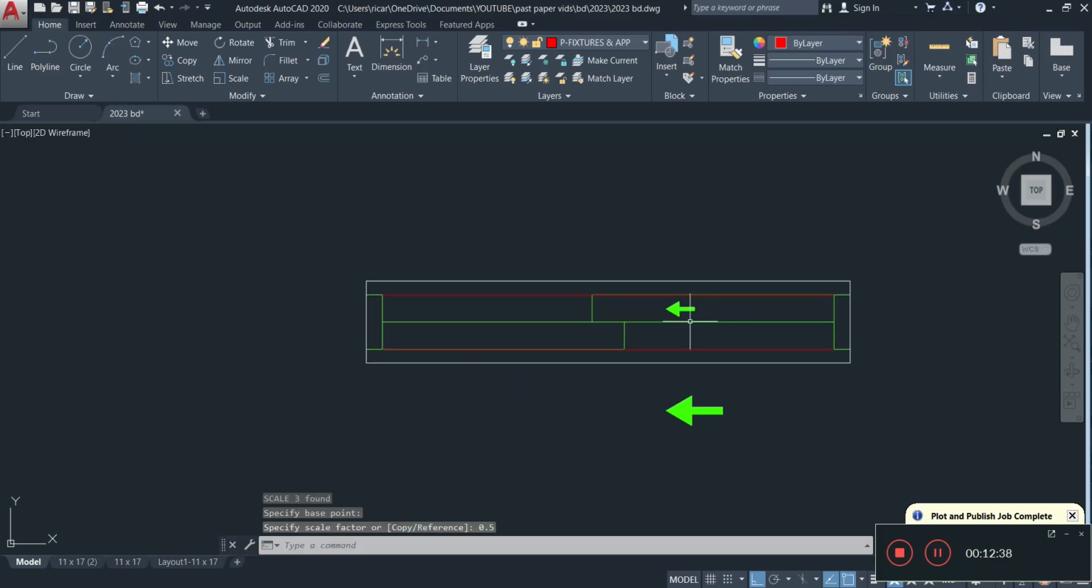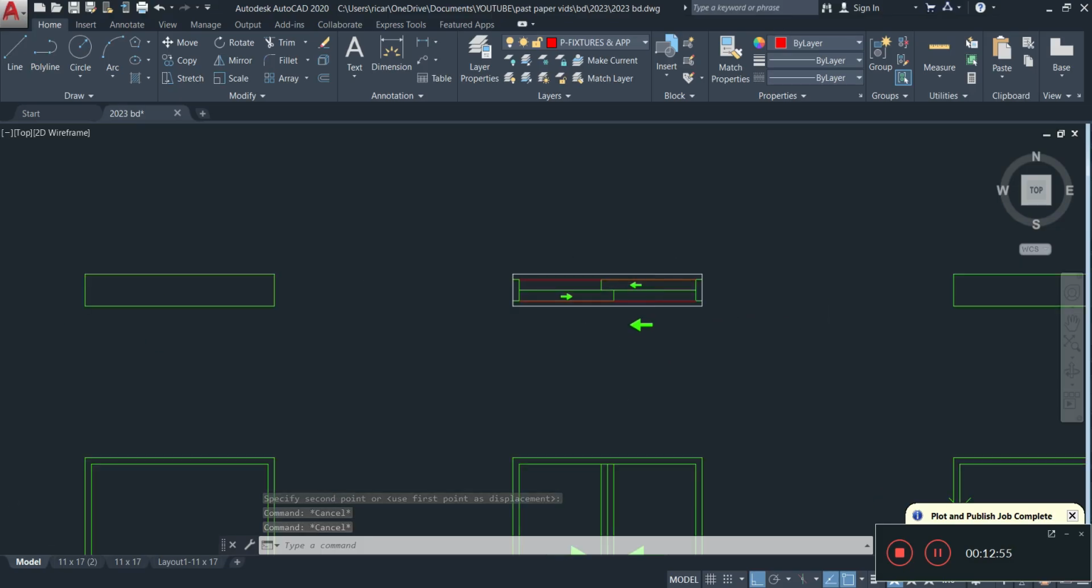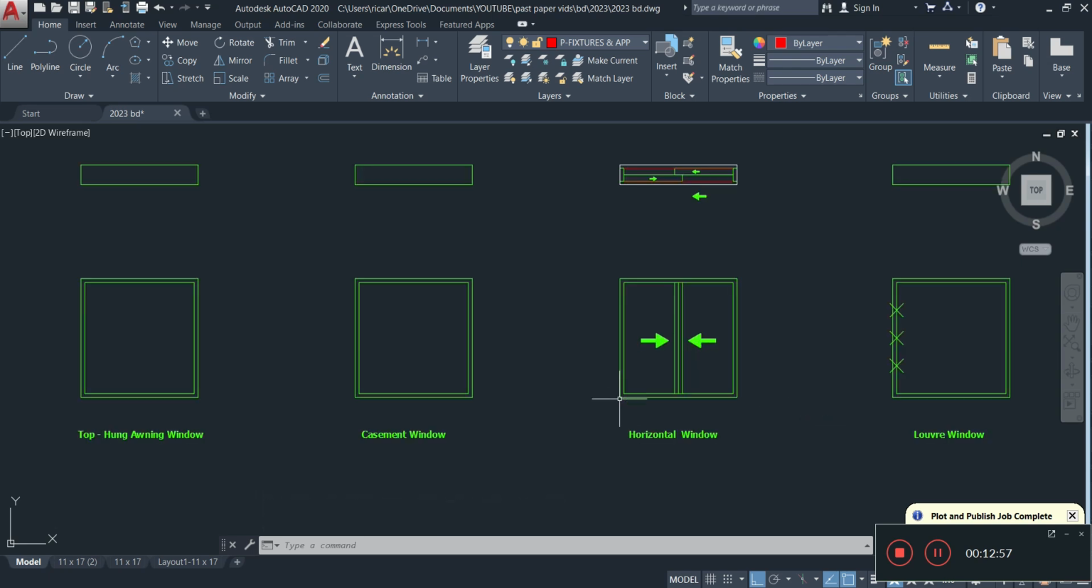Alright, so we have one sliding that way, and then you're going to have the other sliding the other way. Move this one down to here. Alright, so it's going to have something looking like that. Now that is your horizontal sliding window.